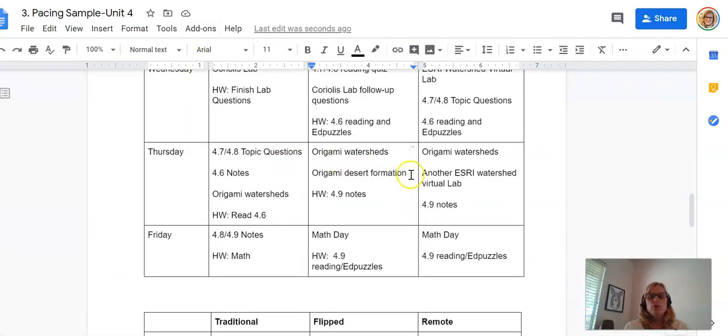So I have a couple of origami things that look kind of fun to get the concept in, and you could do them for remote learning as well. If you had time with traditional, you could do origami as well, if you had time.